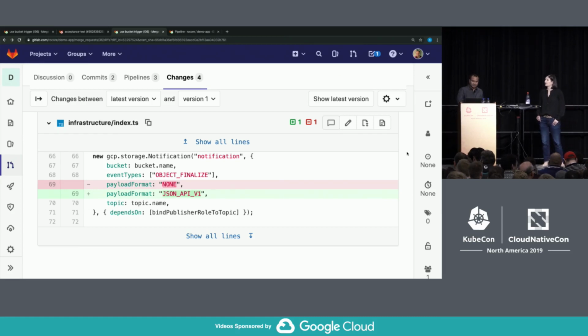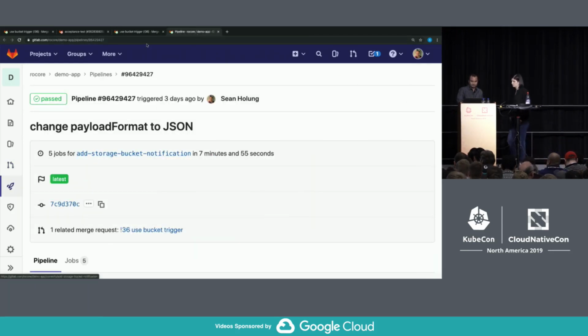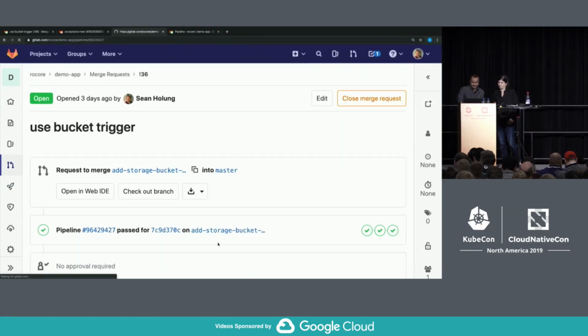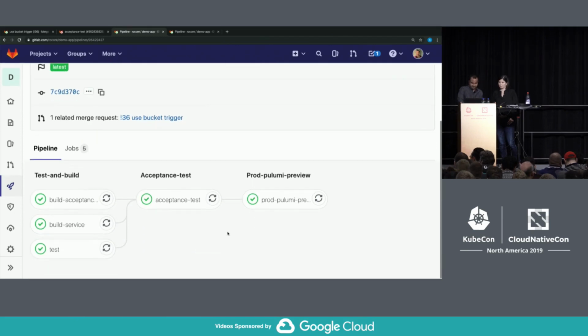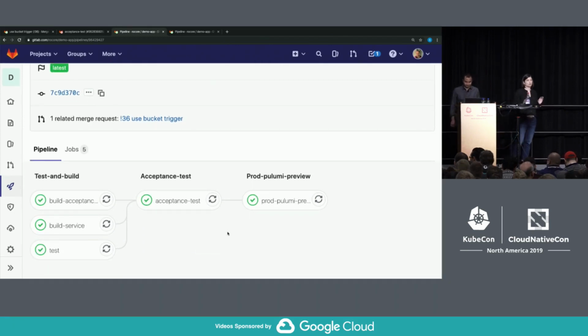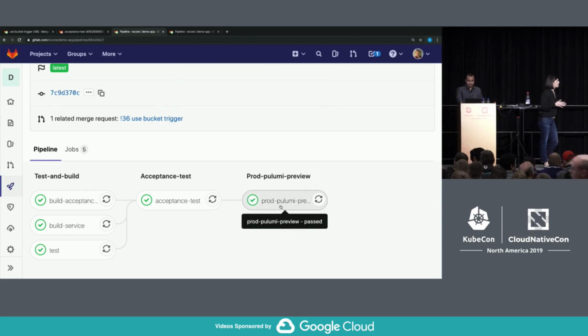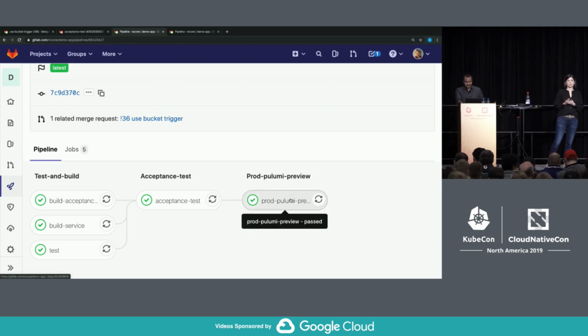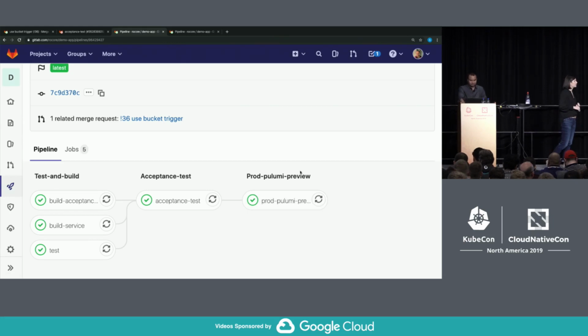Let's go ahead and take a look at this pipeline. So we see it's all green, which is awesome. You see that the stages are identical to those stages that Sean walked us through earlier on our merge request. The difference here is that we don't do that Pulumi up to production because it's a merge request. We want to make sure we're validating everything correctly. So we've done our code review. We know our acceptance tests are working.